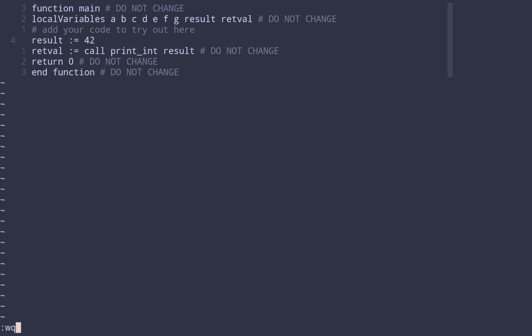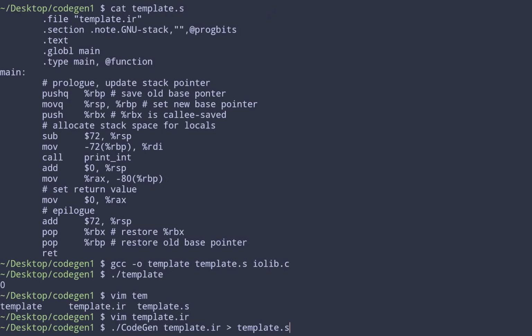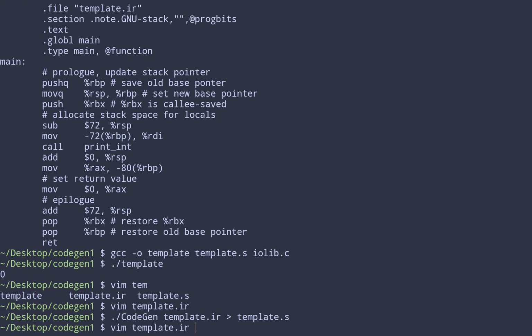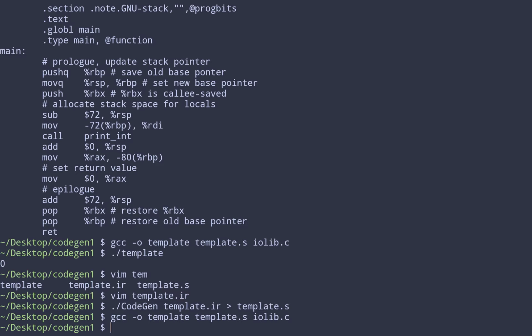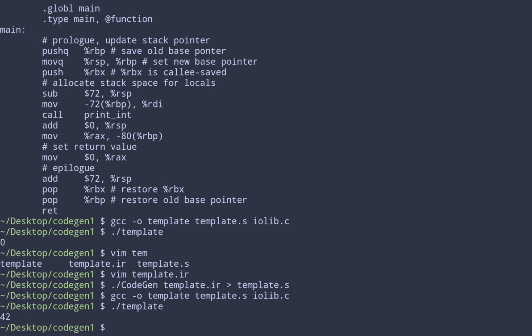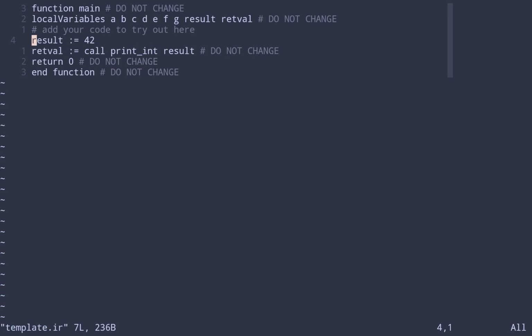I'll save and quit this, and now we can actually run CodeGen again to compile this code to assembly, run GCC to compile that assembly code with our iolib.c file to an ELF executable, and then we can run that template code, and now we print out 42 because this template stores 42 in result, and then we call printint to print the value of the result.